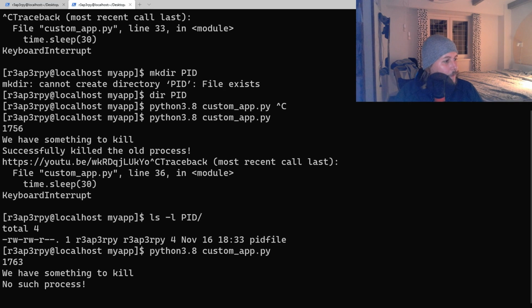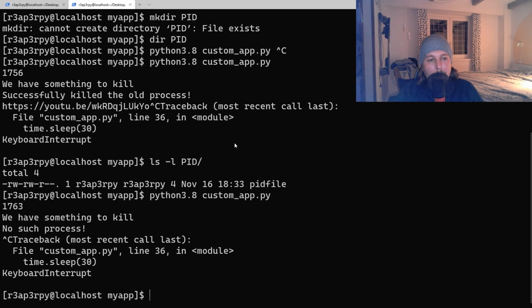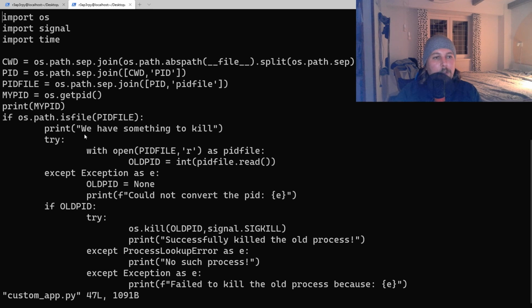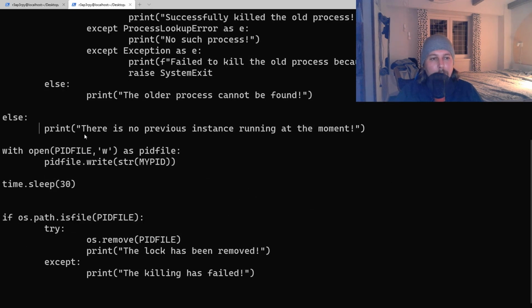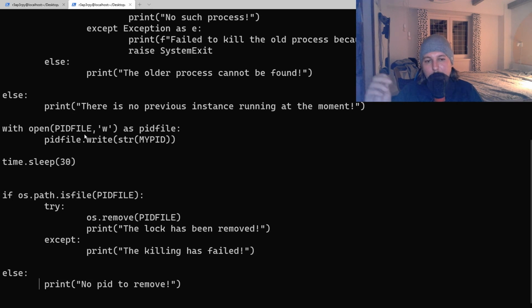Basically that was almost all I wanted to show you, but let's just verify it. So custom app.py, we check the PID. If we have a file, we kill it. If we don't, we are not killing it. And after that, we write the PID file, and then we wait 30 seconds. And if we have such a PID file, we are going to not kill it, but rather remove it.